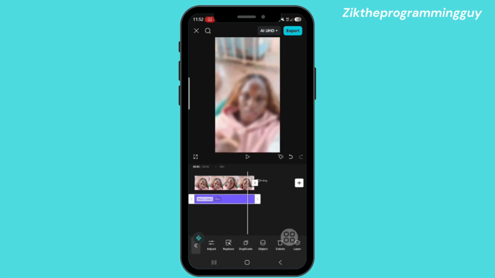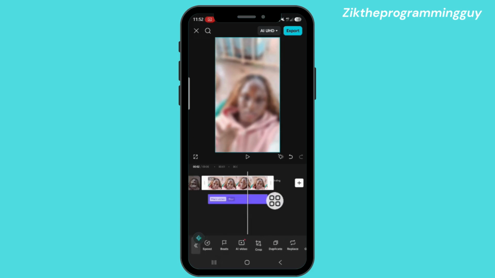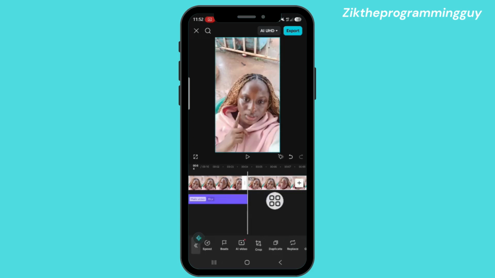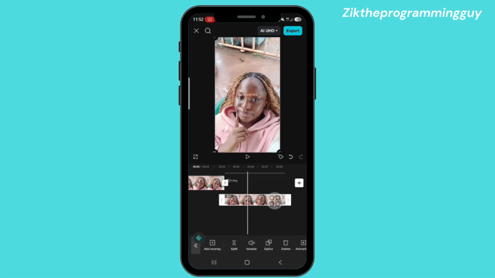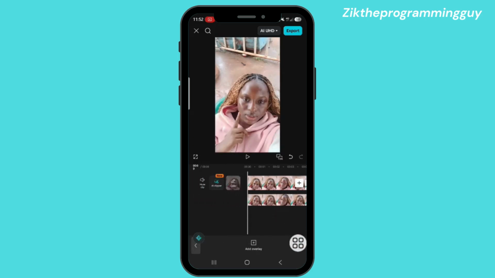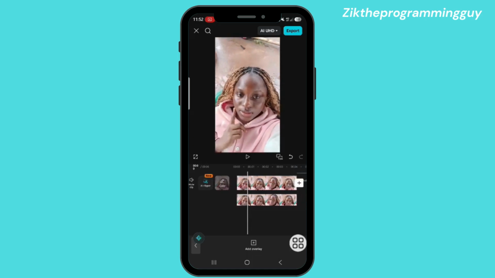Once you adjust this, you're going to click on this video and scroll to duplicate. Once you see duplicate, you're going to also scroll down to see overlay. Once you see the overlay, you have to press it down and make sure they are on the same line. Click on this and you can see they're moving together.